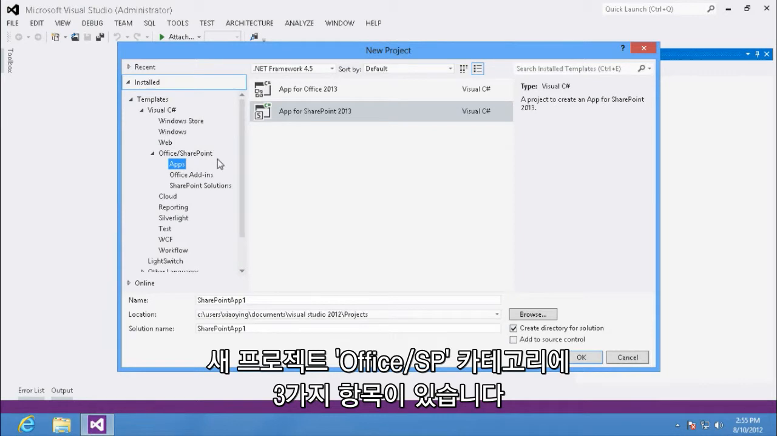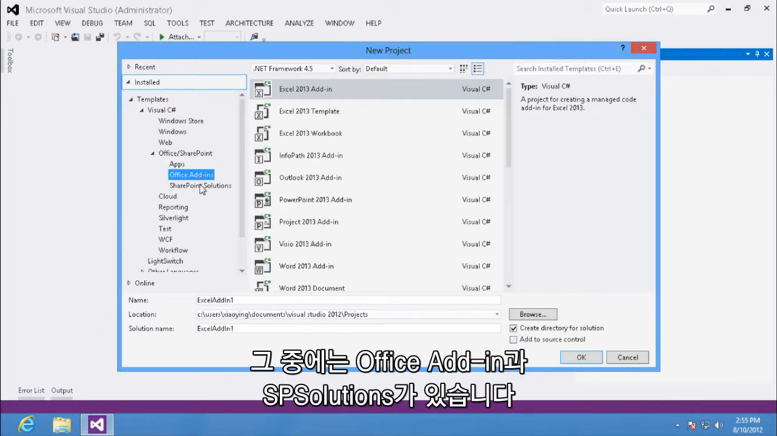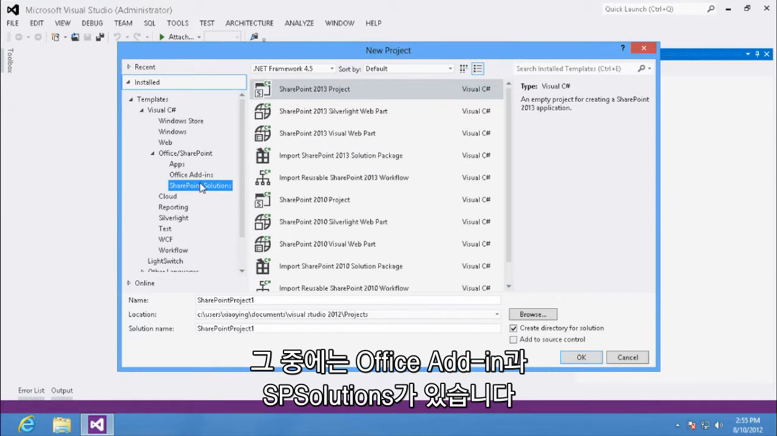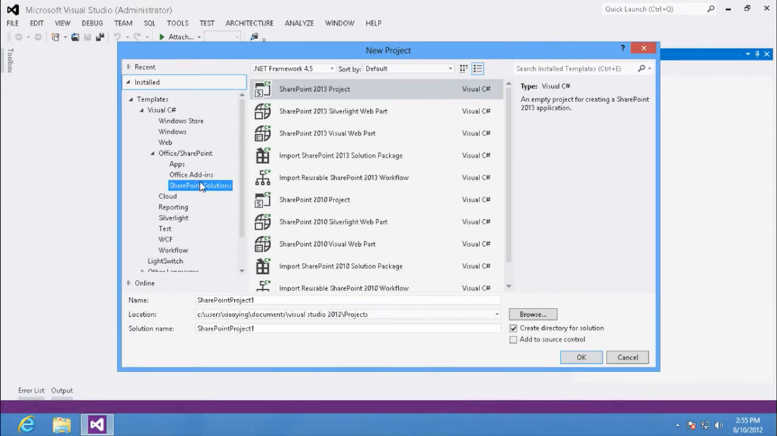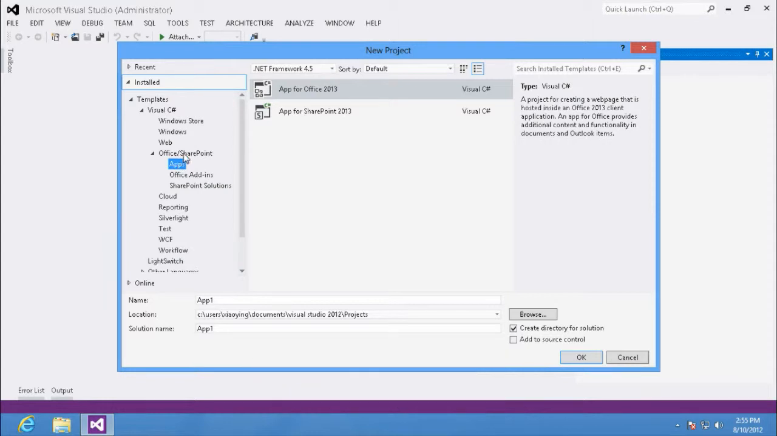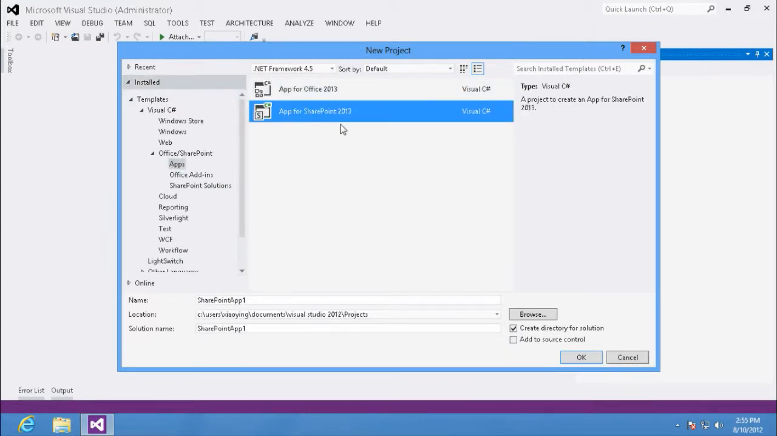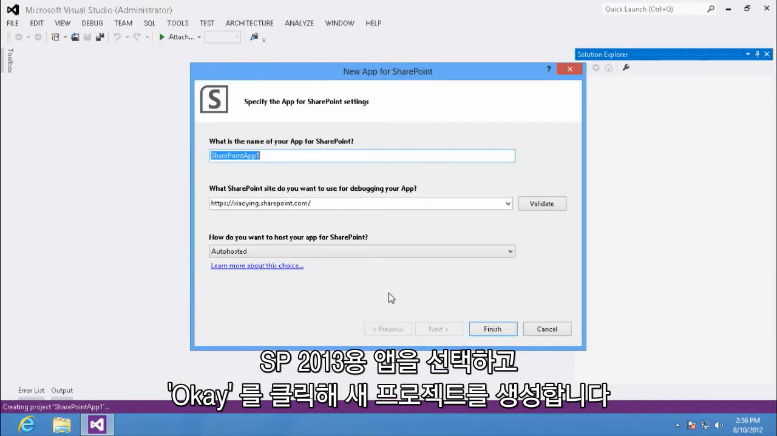In the new project dialog, there is a category called Office/SharePoint, and it contains 3 items. We can see that Office add-ins and SharePoint solutions are the ones that we're familiar with from SharePoint 2010 and Office 2010 development. And apps is the new thing that we added into SharePoint 2013 development. Let's just select App for SharePoint 2013 and click OK to create the project.